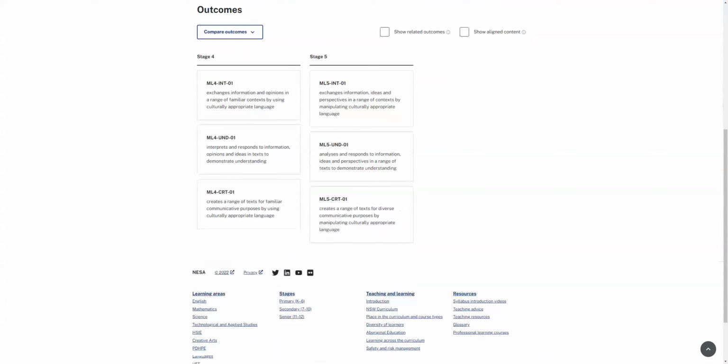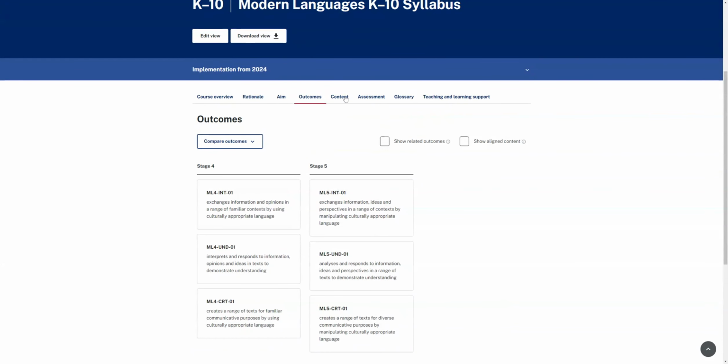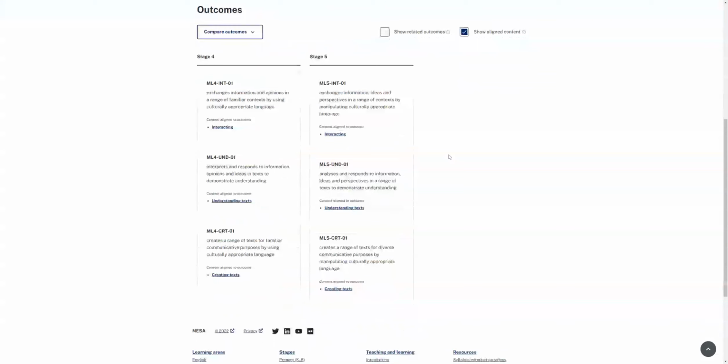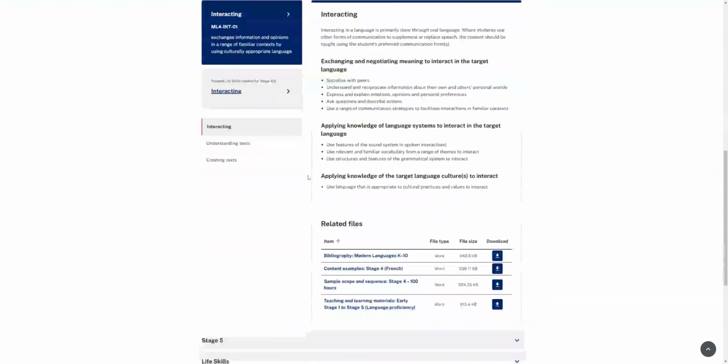There are then 2 ways to access the content for each outcome. We can click on the Content tab here, or we can do it this way by selecting Show Aligned Content. You then get these hyperlinks under each outcome. We can click on one of those and all the content appears.